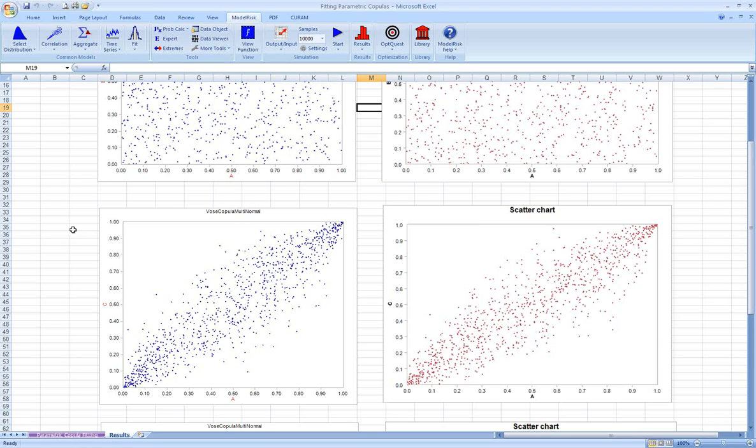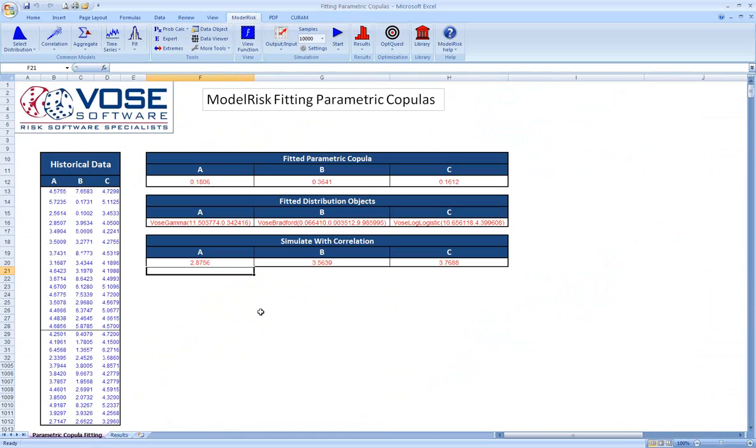So the other thing I mentioned earlier is that there also is something called a non-parametric or empirical copula. There's another tutorial available that discusses that topic. I'd encourage you to have a look at that. If you want to find out more about copulas in general, there's a lot of information in the ModelRisk help file, and I'd point you to that.